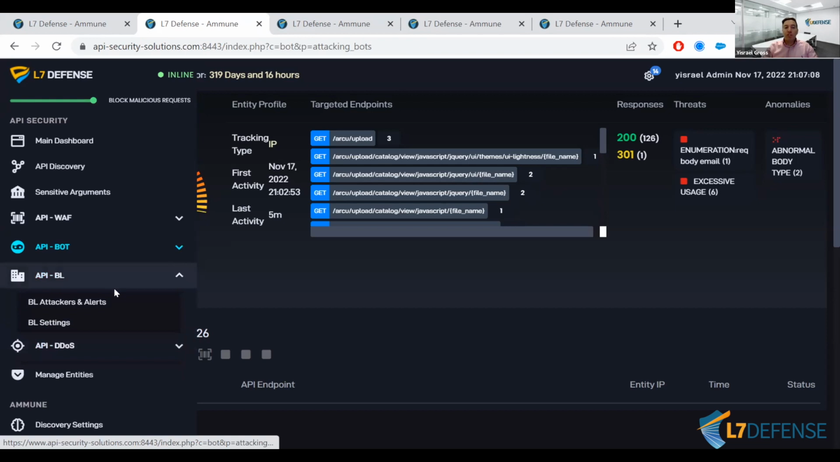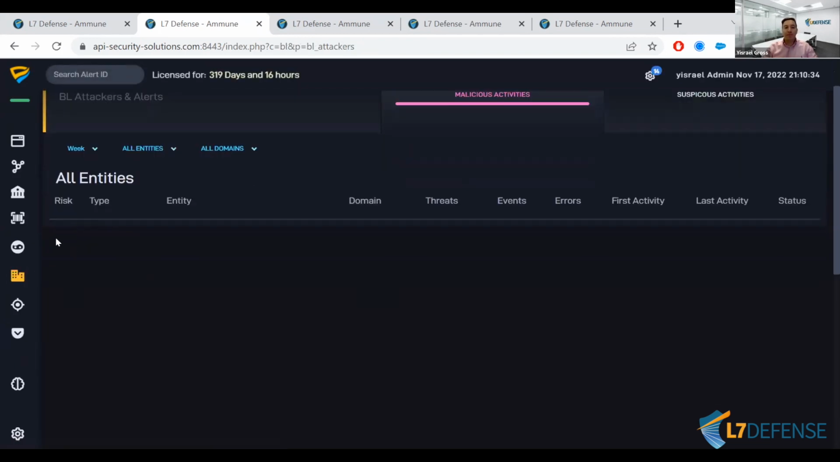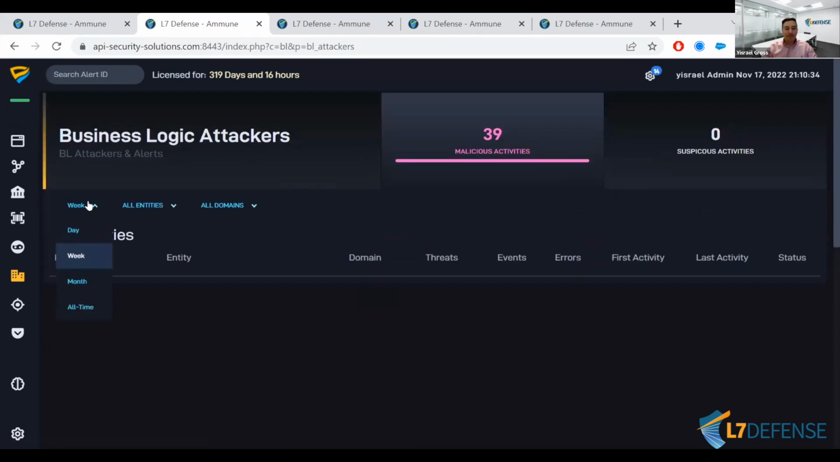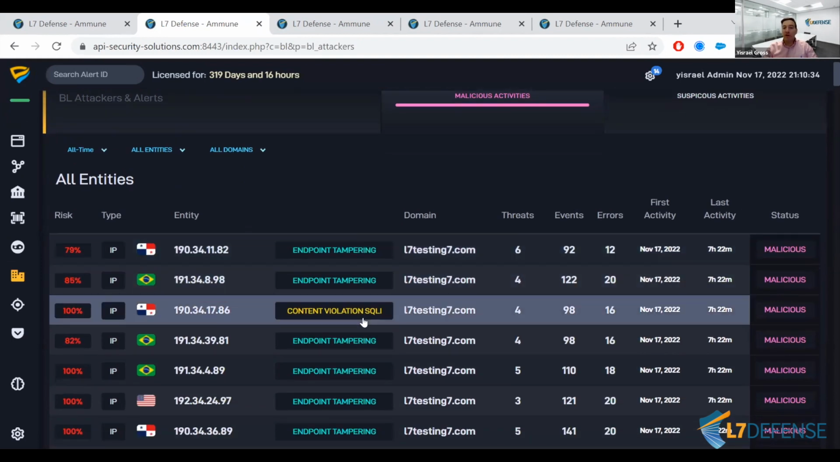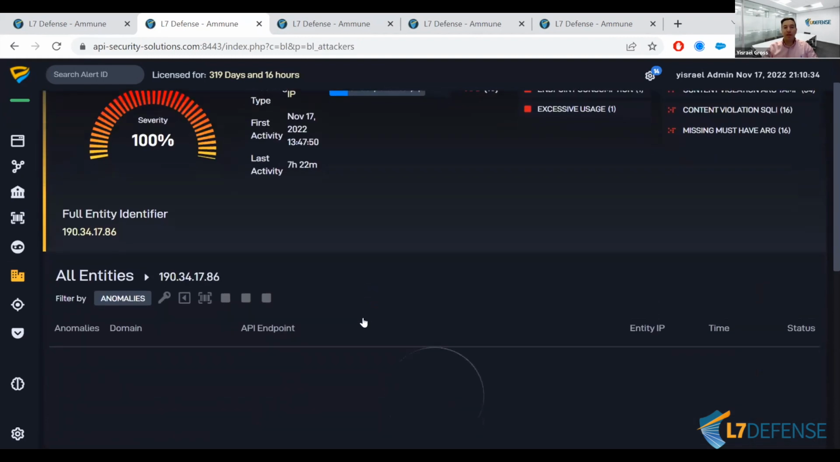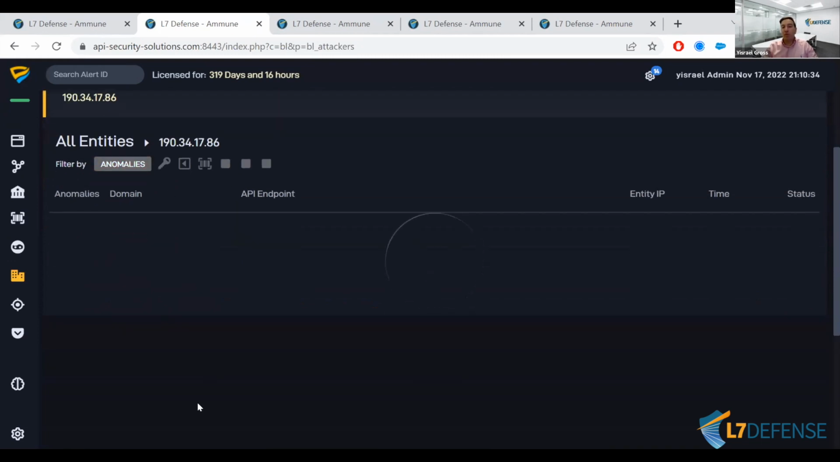Some business logic attacks are much more sophisticated, where people can actually log in from one place to another place. And you can see endpoint tampering, content violation. These are all examples. So again, for every example, you can always look in, understand what it's trying to do, which anomalies it has compared to a normal user, because business logic attacks can be a legitimate request, legitimate response, but the whole correlation between them is not good.